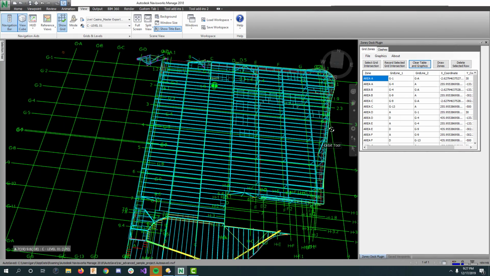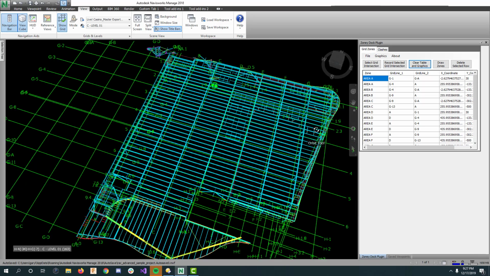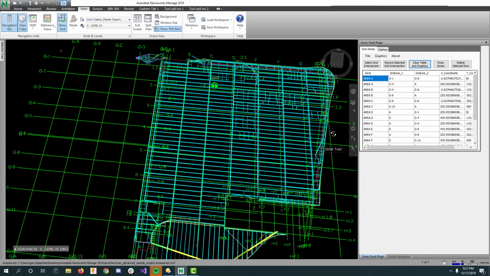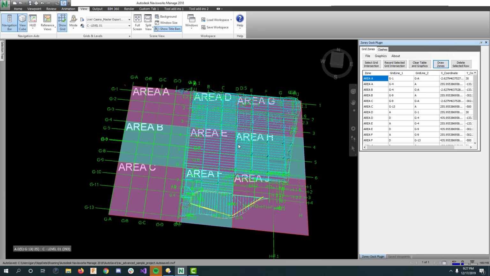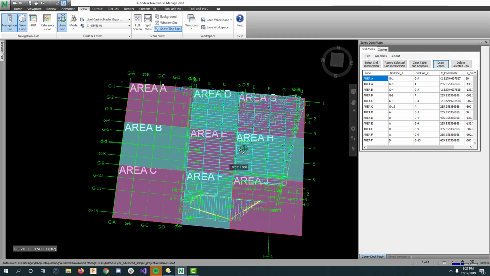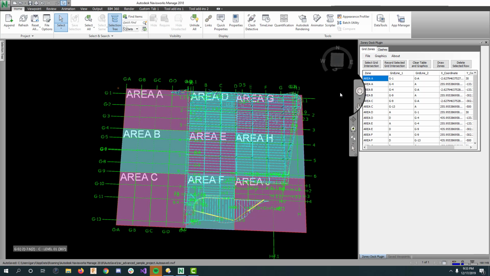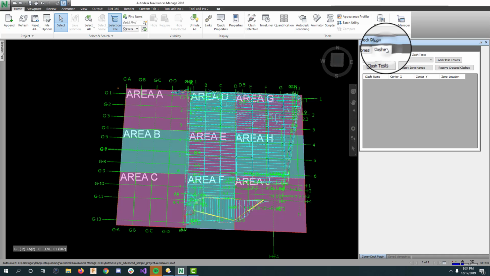Skipping ahead, let's load a more complex project up and load a completed zone layout from an XML file. Once we hit Draw Zones, all the defined zones are shown as colored rectangles. Once we have created and drawn the zones we wish to sort our clashes into, we can hit the Clashes tab to put our zones to work.